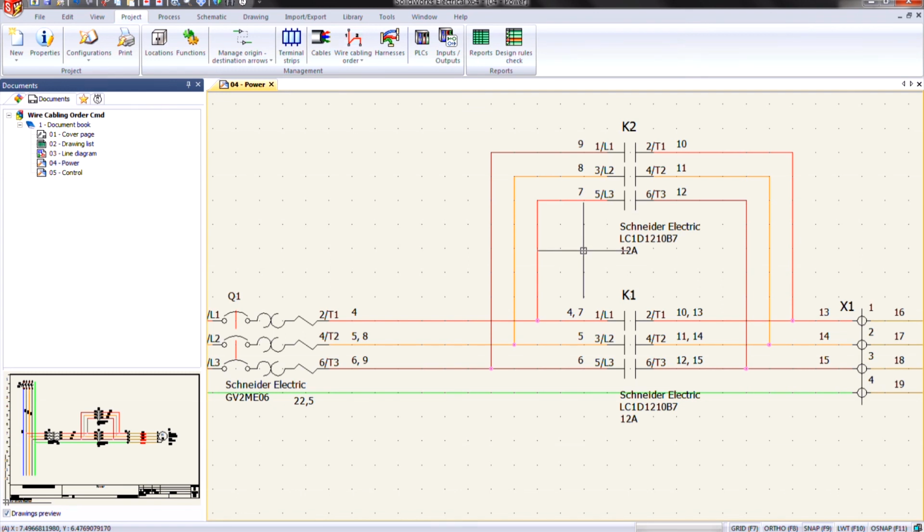So there you go, the basics of using the wire cabling order command in SOLIDWORKS Electrical.